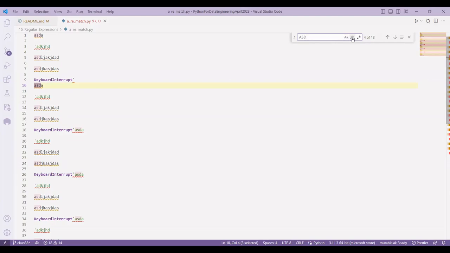And there is one more flag for exact word. Though you gave ESD, there is no exact word like ESD, right? So that's why it is saying no match. If there is at least one word called ESD, then one match is there. So there is a third flag called regular expression. Every search will have this concept.